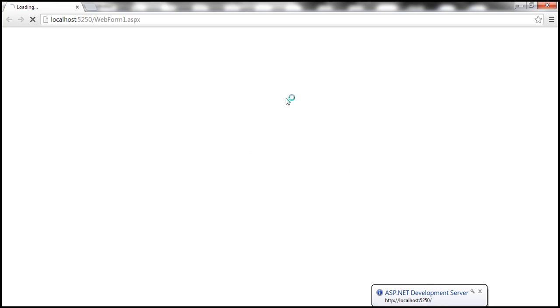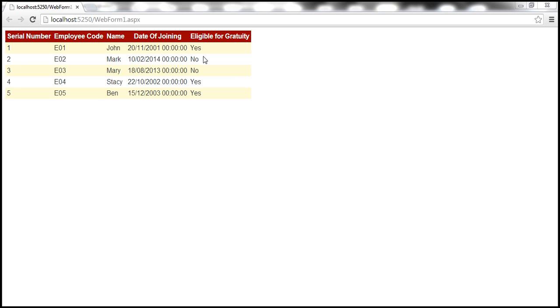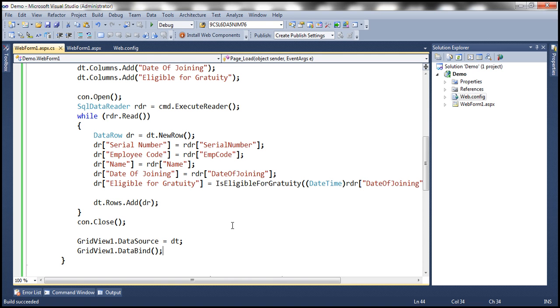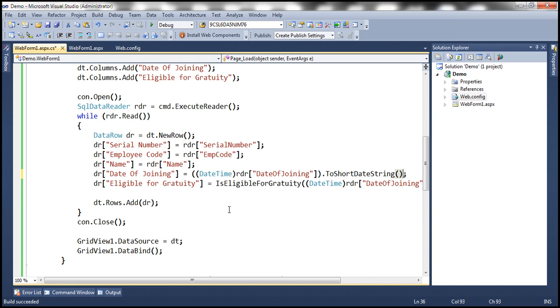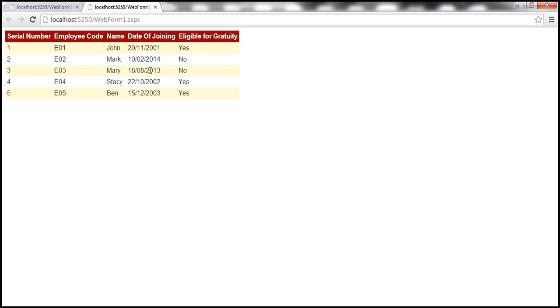So now within the GridView control, we should also get the eligible for gratuity column, and look at that, it says yes and no depending on the tenure. Now if you look at this date of joining here, it is also displaying the time factor. Let's actually get rid of that. So now this date of joining, we need to typecast that to be of type DateTime, and then let's convert that to short date string. So let's go ahead and run this one more time, and this time we shouldn't have time there.